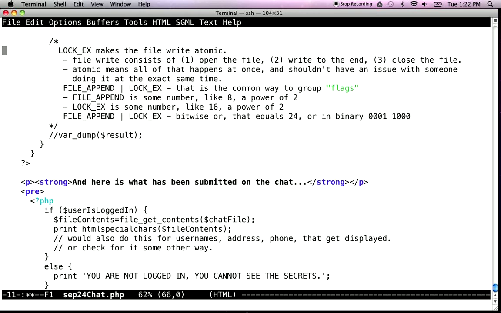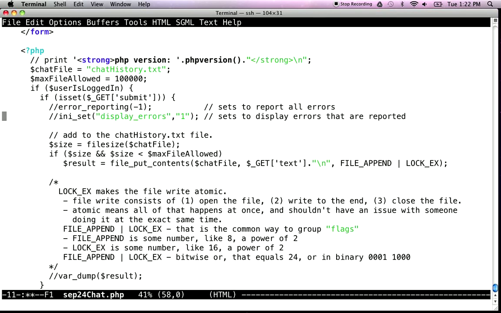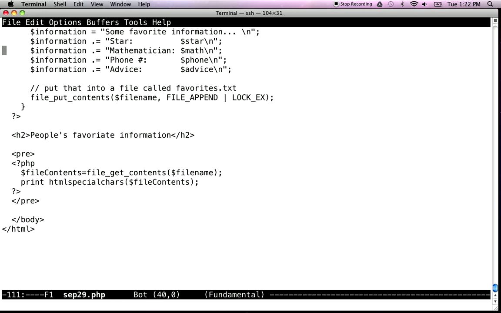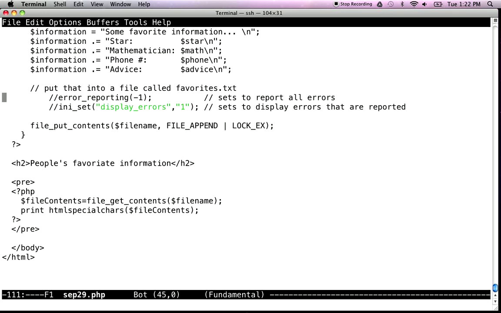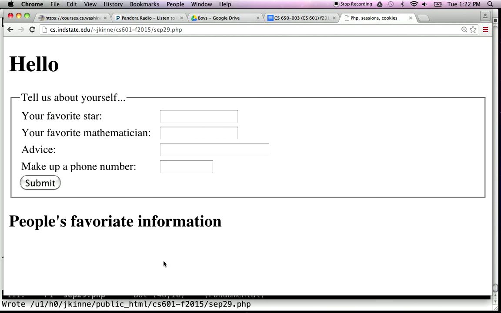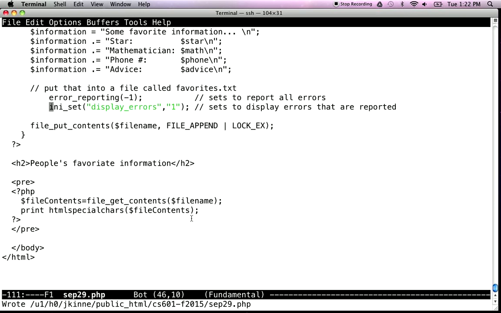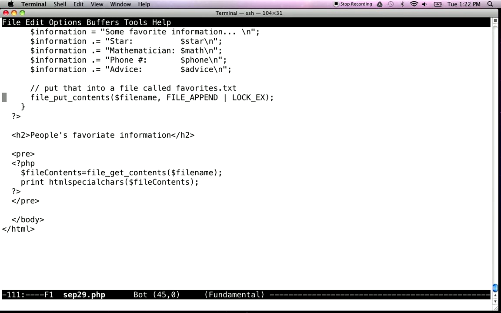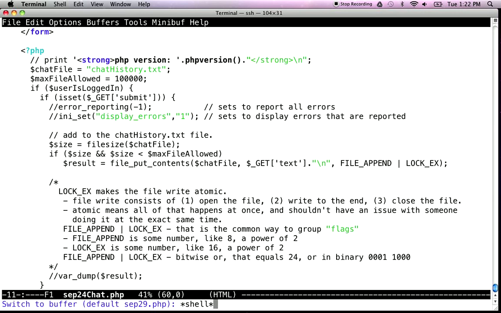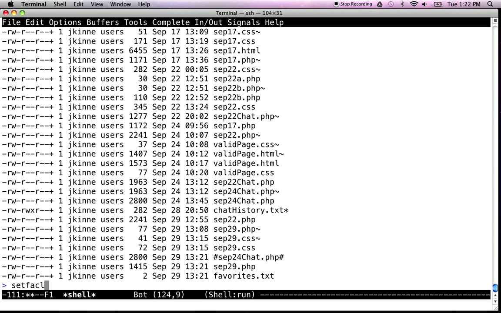in the September 24th file, there were these lines here that, if you uncomment them, as we did last time, we'll see any errors that might happen. Permission denied to the favorites.txt file. That happened last time, and the fix for that is, if you're writing to a file, then Apache needs to have access. You need to remember the setfacl command, and user apache gets read and write access to favorites.